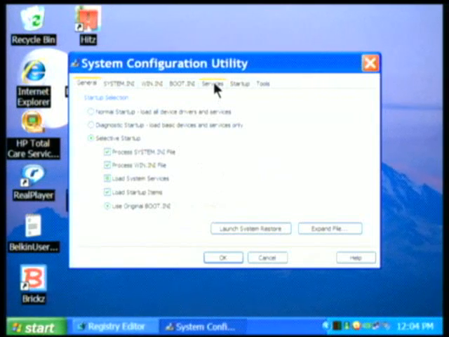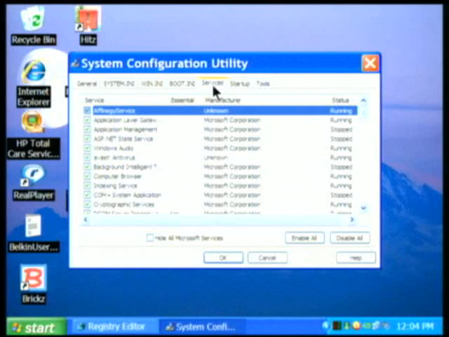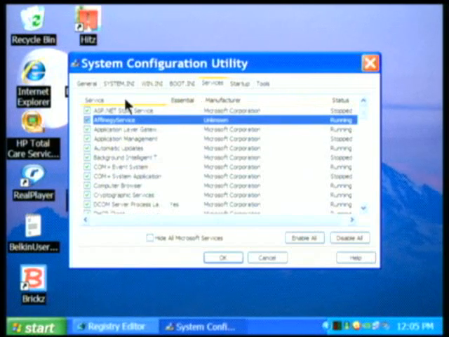Click up here to Services. This lists all the services that are being activated when Windows starts. You have your Windows Audio, Indexing Service, Computer Browser, Background Intelligent Transfer, and so on. The easiest thing to do is click Service up here on the bar. This will arrange them in alphabetical order. Now you can scroll down. If you're not sure what a service is or what it does, you can search for it on the internet to get more information about its function.